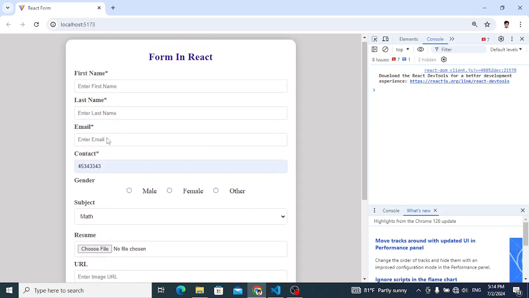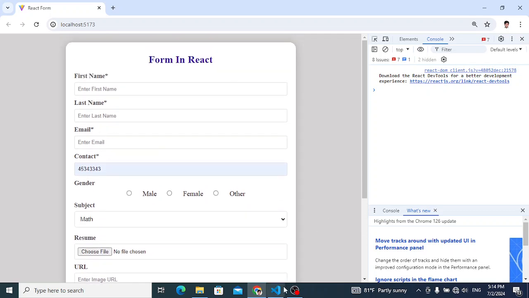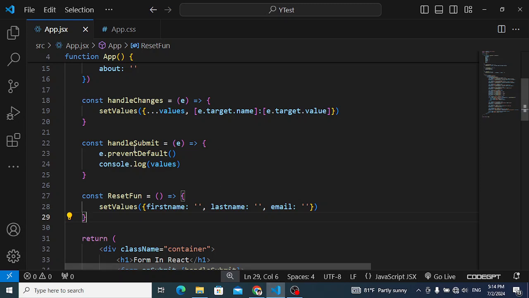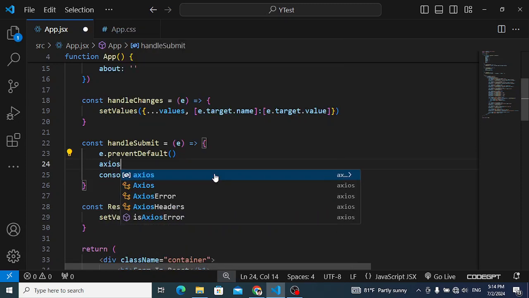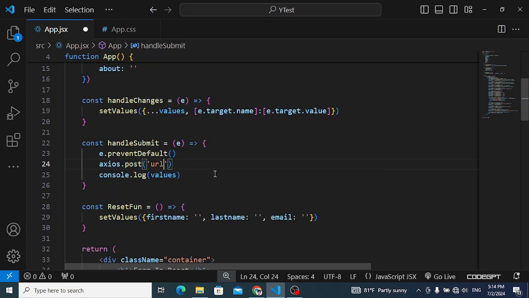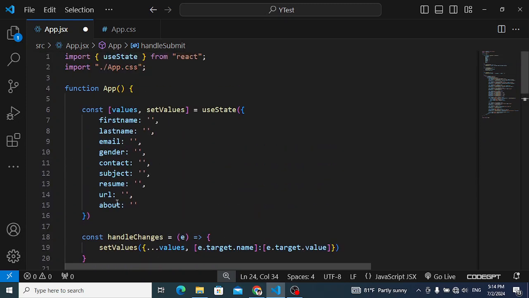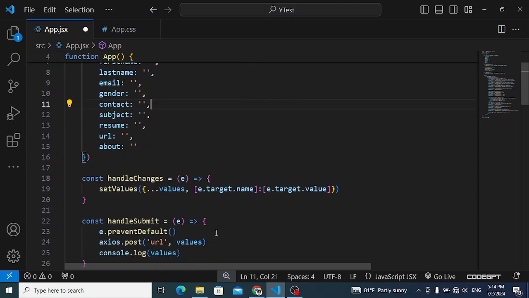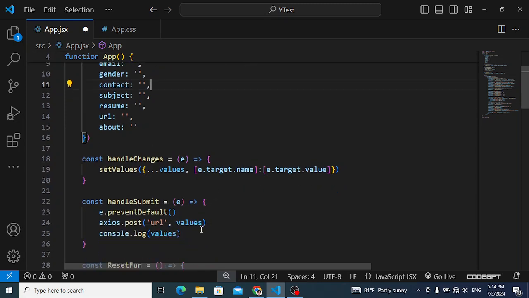So that is all about the React form. Now to pass the data, whenever we press the submit function, instead of consoling, we will use our API to pass data to that. For example, we are using Axios.post, here our URL, and here we will pass values. But one thing I should mention is that whenever you are passing a file, we need to store the file first. I have a separate video for file handling, so you can watch that also on my YouTube channel.